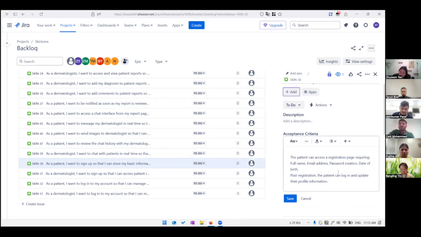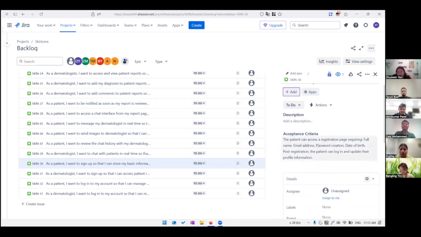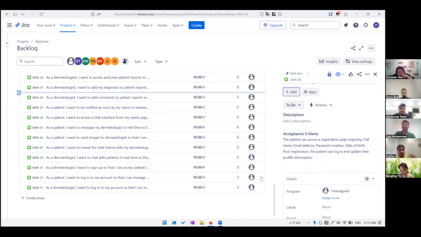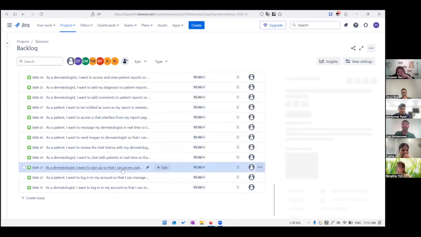Oh, no, no, no. We have a point. Post registration, the patient can log in and update. Okay. Yes, you can move it into sprint two backlog. Very true. Also this one, the employee.